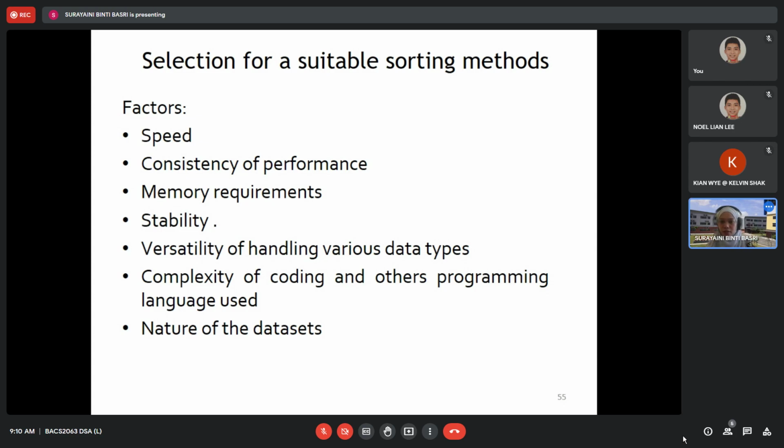Okay, so is it clear about the complexity of coding, how we choose our sorting algorithm based on the programming language? So for example, if quicksort is not available in PHP, then you need to use a more traditional sorting. Usually the sorting that is available in all of the languages is the traditional one, for example the bubble, the selection, the insertion.